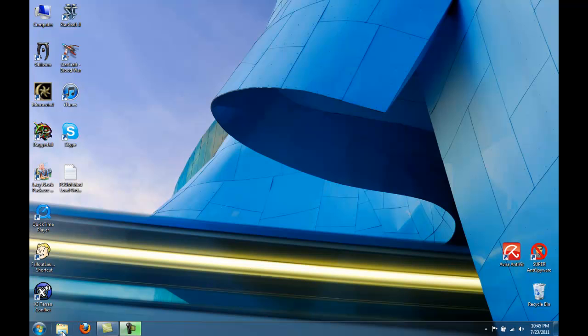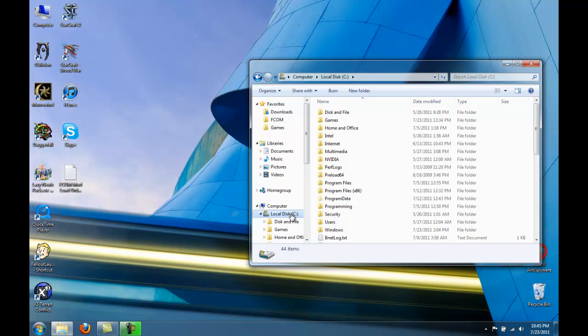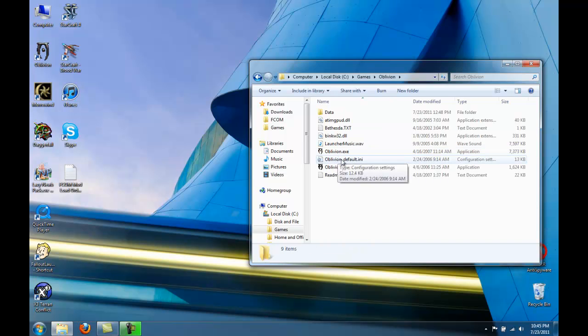So what have I done already? Well, first I did a fresh install of Oblivion, and I installed it in my C games directory. It's a good idea when you're installing FCOM to install it on a fresh install of Oblivion, and also to install Oblivion somewhere other than the default program files folder. Doing this will ensure that problems won't arise later on down the road.